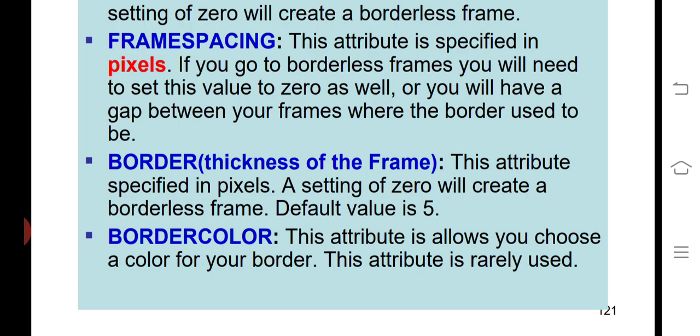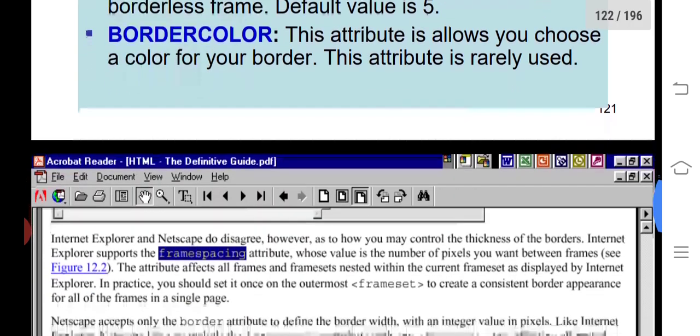Okay. So these elements and attributes, once you use them in the laboratory or otherwise write some HTML code and execute it, then only you will get a clear idea. Otherwise, it is not possible to understand.